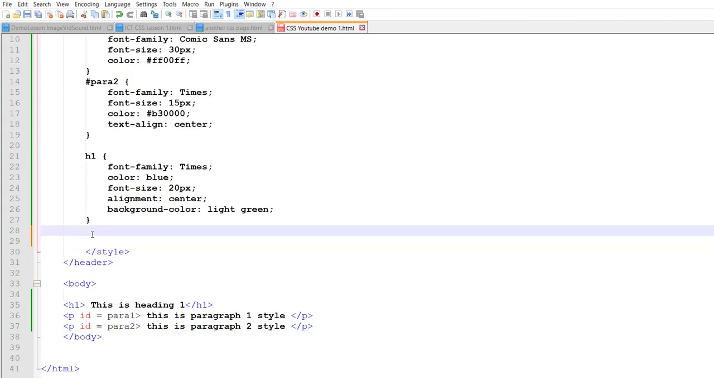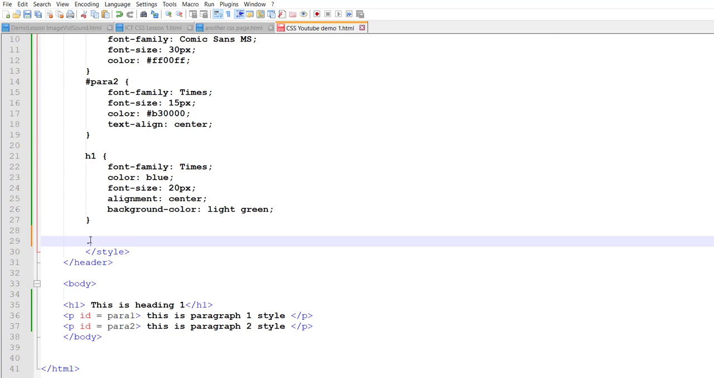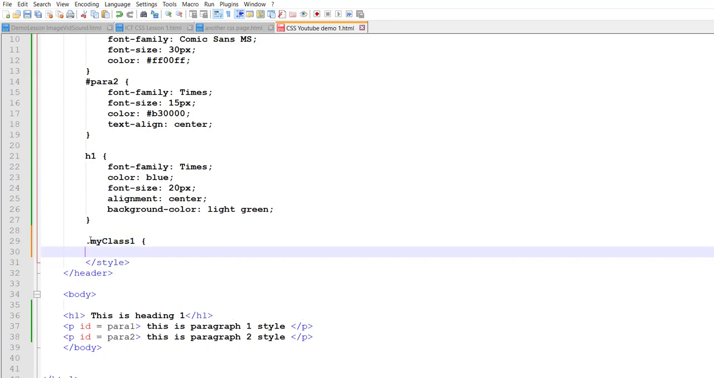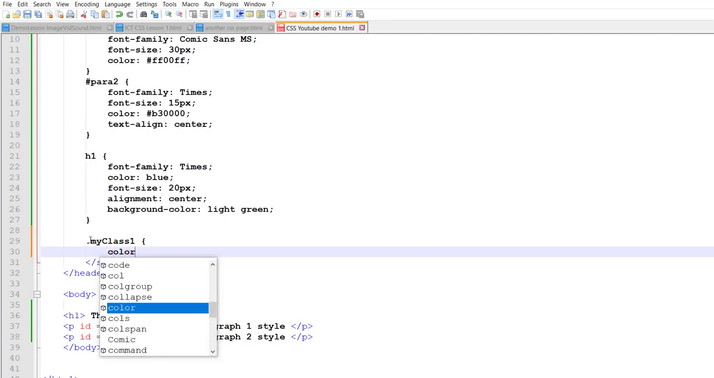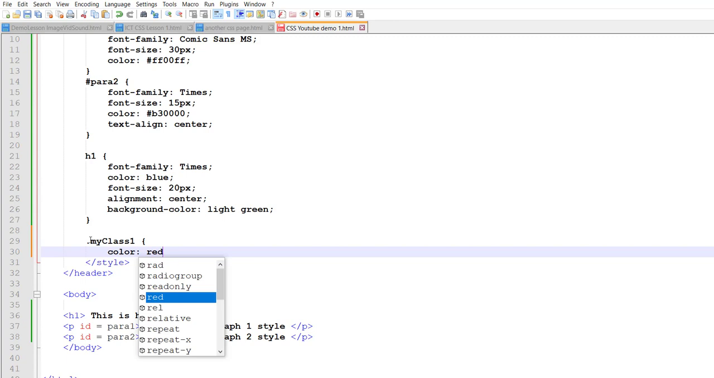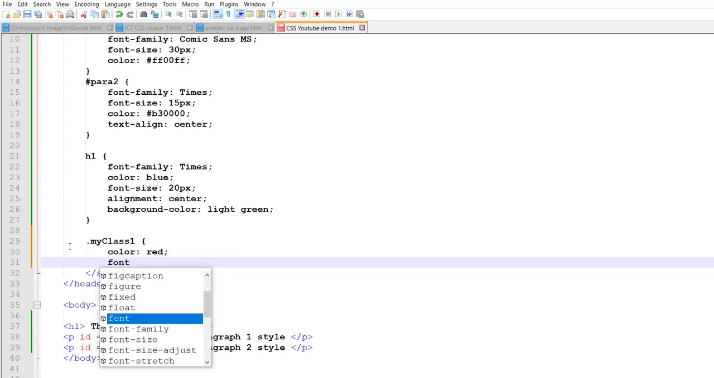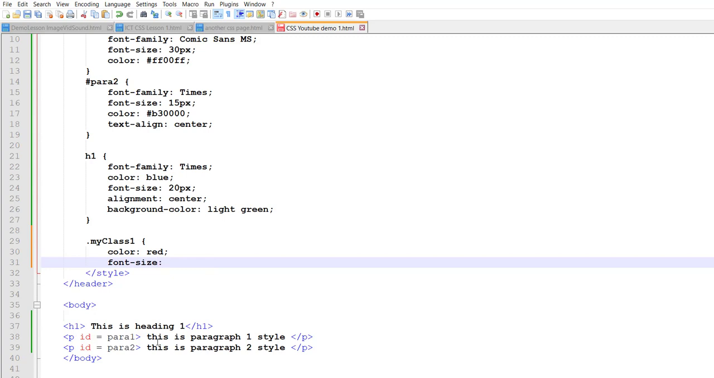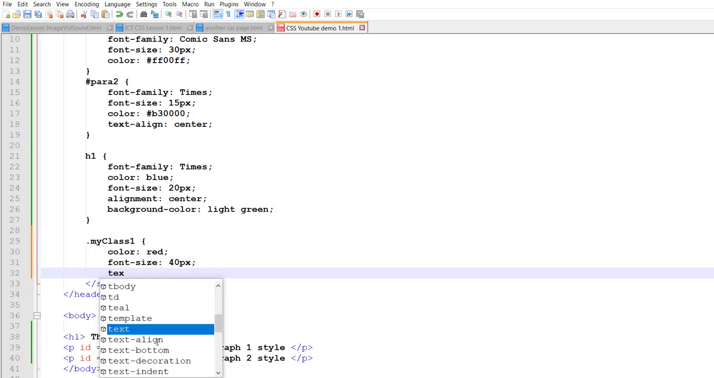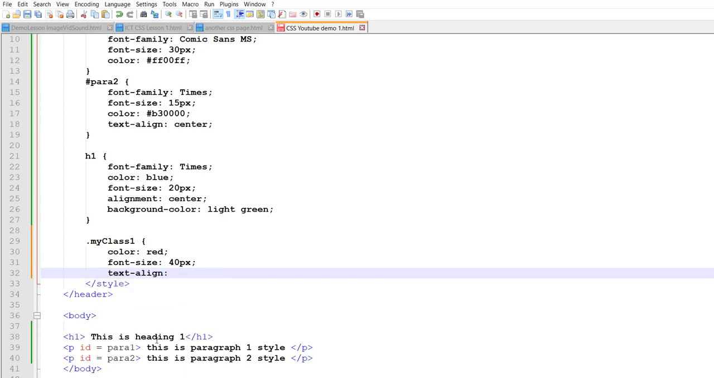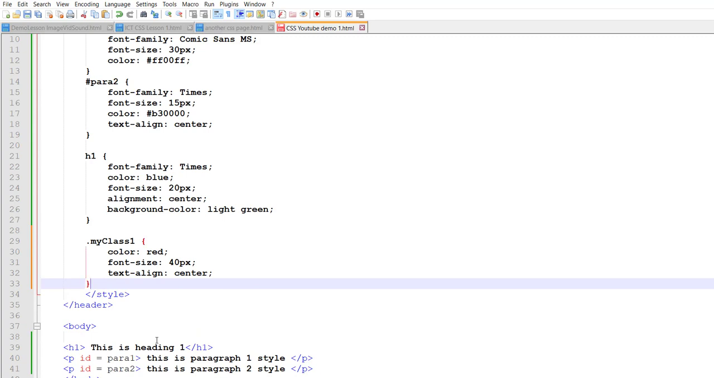So let's go and start. Over here I'm going to go one line down, start with my class 1, and remember our curly brackets, and I'm going to put in color red, semicolon, font-size: 40px, semicolon, enter, and then text-align, and I'm going to say center, and semicolon, and then close the curly brackets.